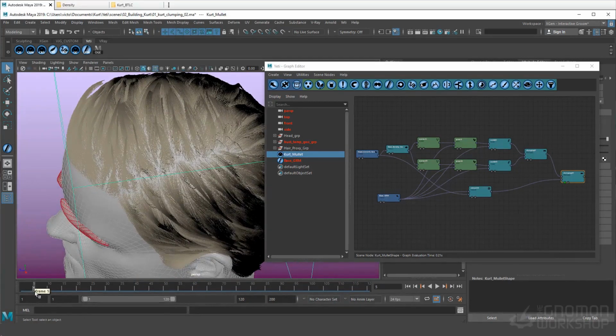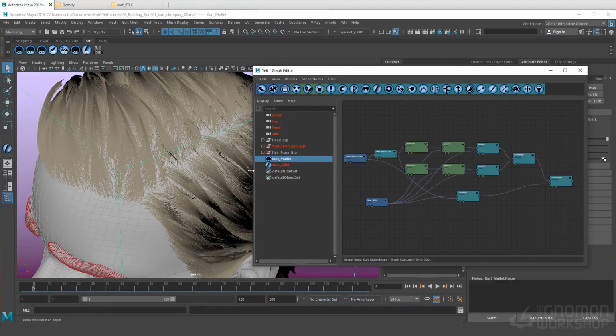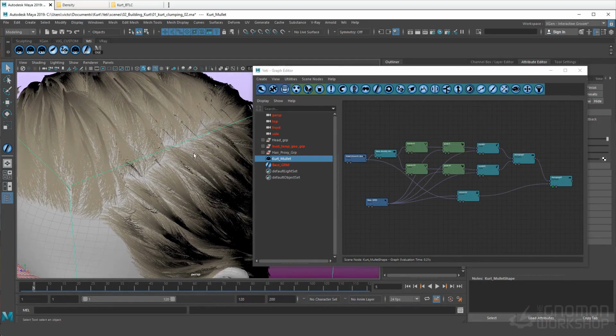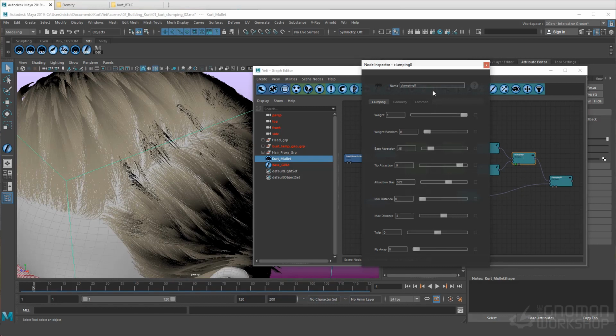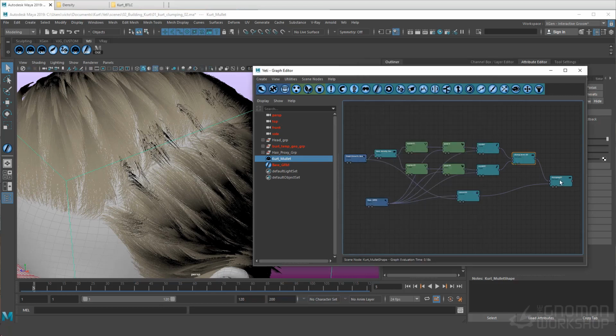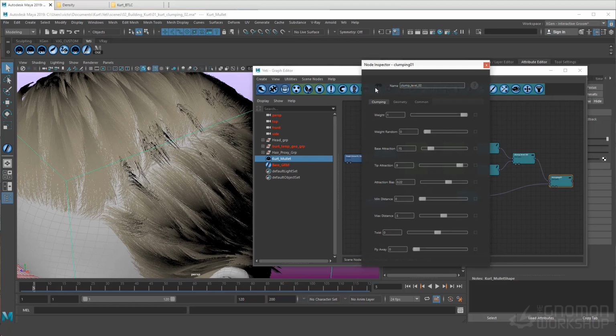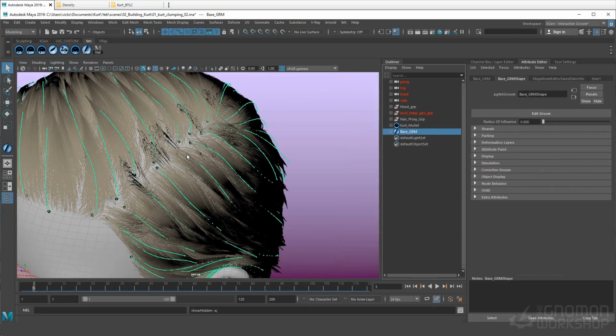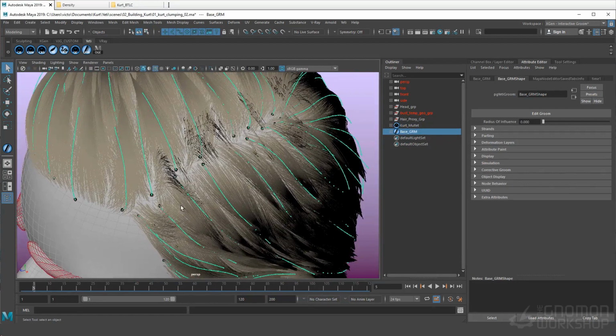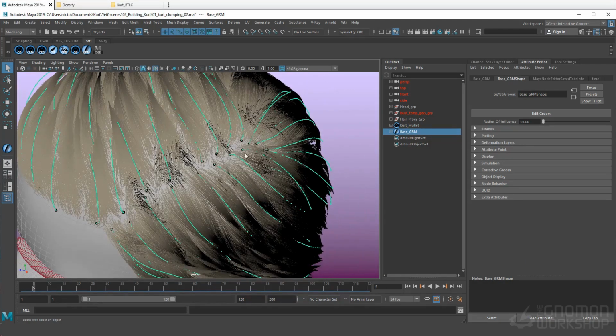What I want to do now is fix the clumping along the part. By creating an attribute on the groom node, I'm going to use it to remove clumping from the part area. So let's turn on the clump node 1. Go ahead and name this clump level 2 and clumping level 1. So what I want to do is use the paint attribute option to use these strands in this area to remove the clumping.